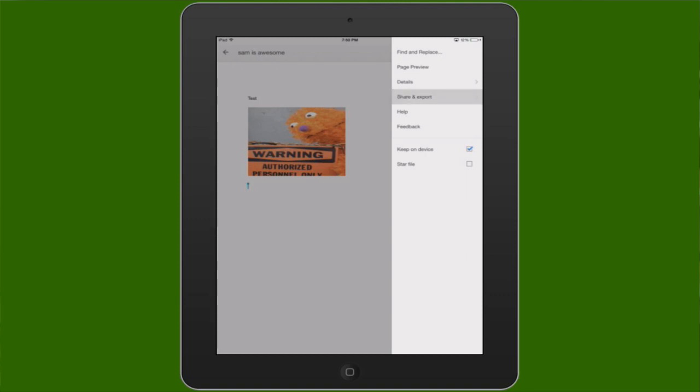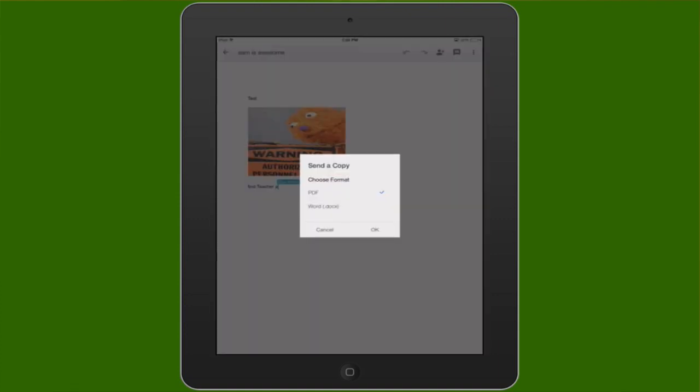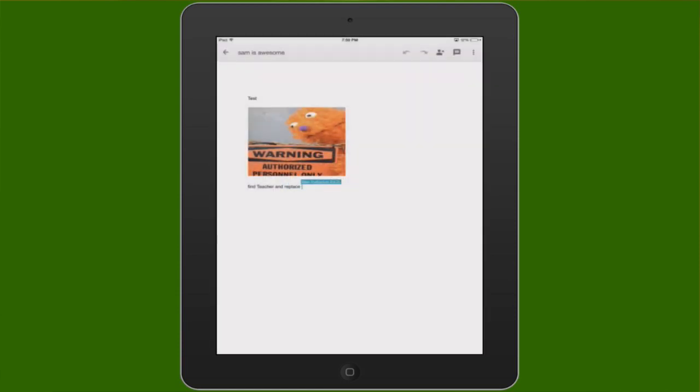We can share and export. I love the fact that everything here shares and saves natively to Word. And if I wanted to, I can send a copy in any format possible.